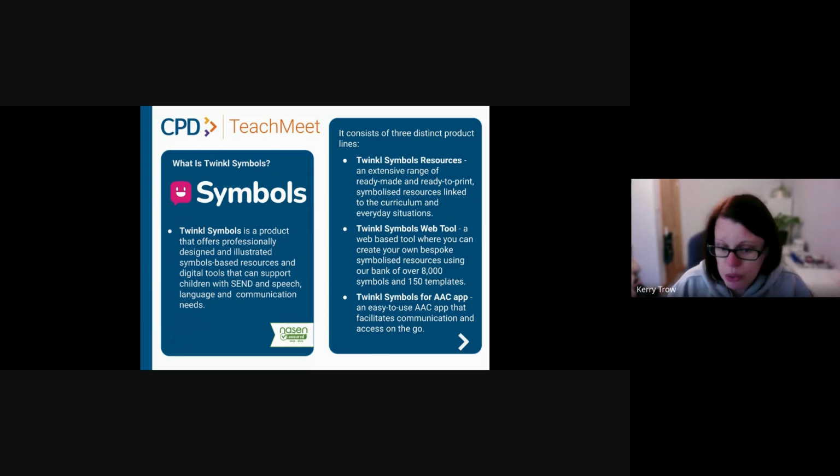We've also got, which we're going to talk about in depth today, the Twinkl Symbols for AAC app. This is a really easy to use AAC app, which I'm hopefully going to share just how easy it is to use with you today, that facilitates communication and access on the go.